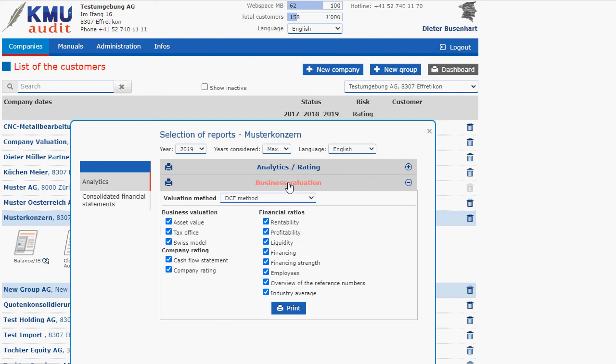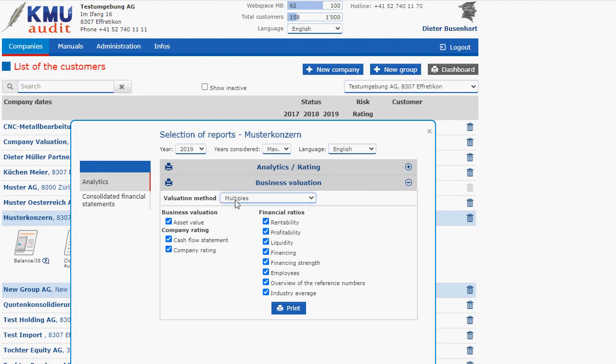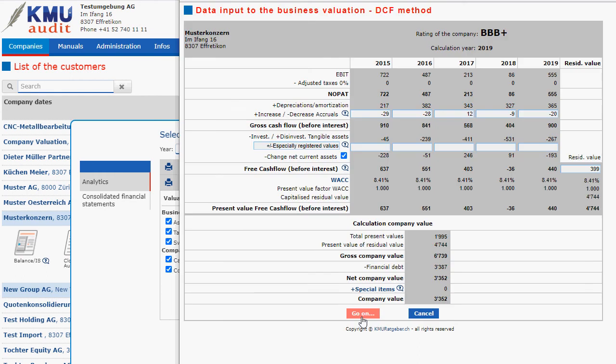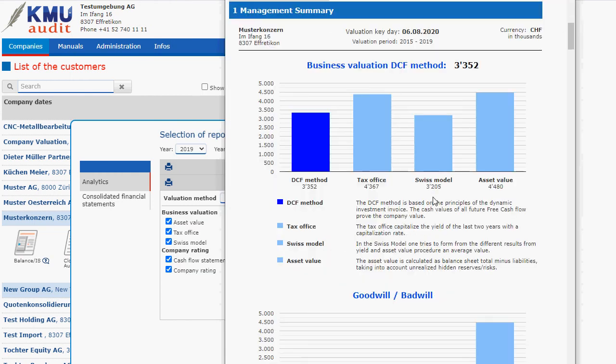You can also make analytics, consolidated, or business valuation, DCF of your group multiples. Here we have the DCF. We can change if needed and go to the document.